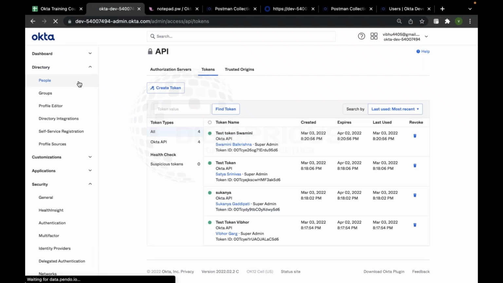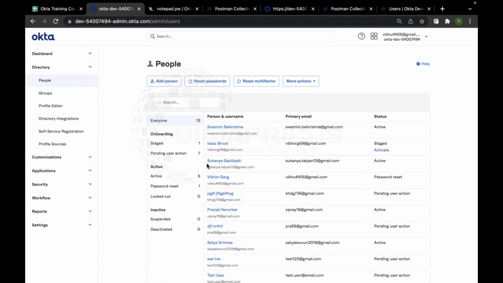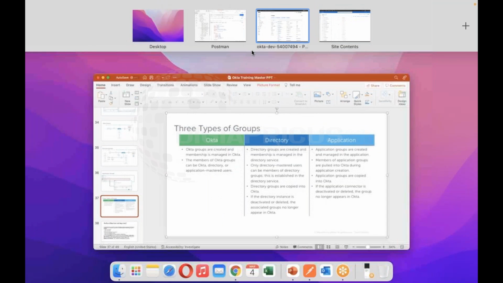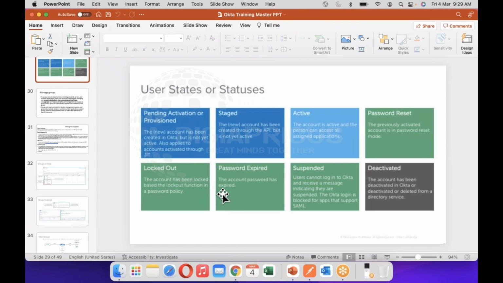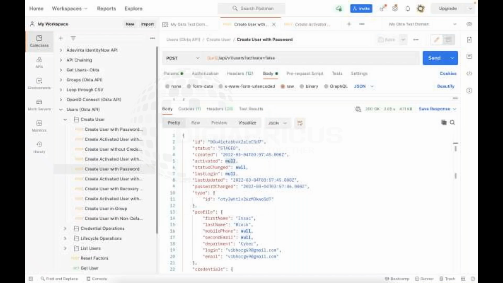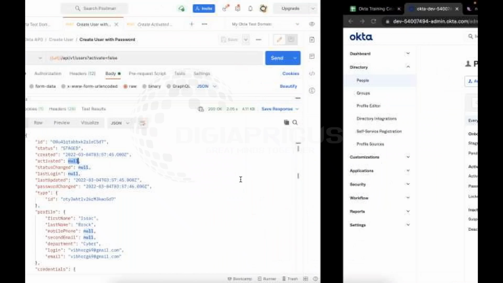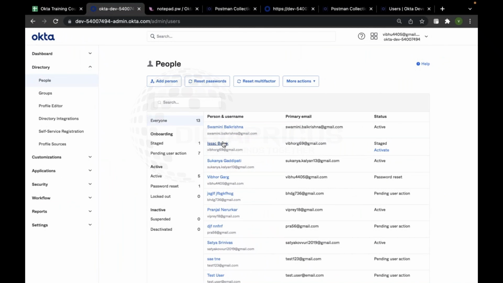If I go to directory and people, I created a user with Isaac Brook. See, this user is created now, but it is in the staged state, and that's exactly what we read in our theoretical sessions: an account which has been created through an API but is not yet active is staged. So now this is an account or identity created from our API, but it is not yet active. This account is just created.